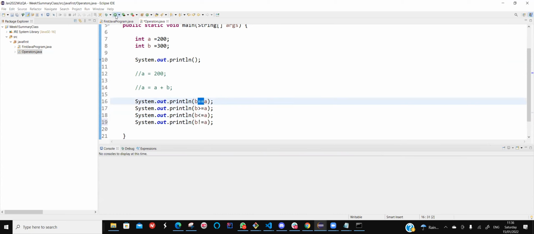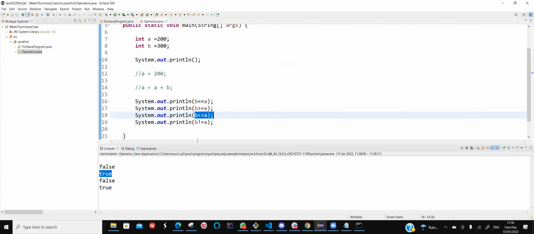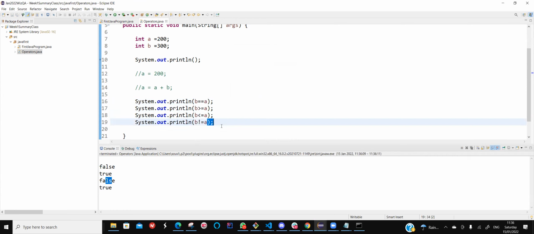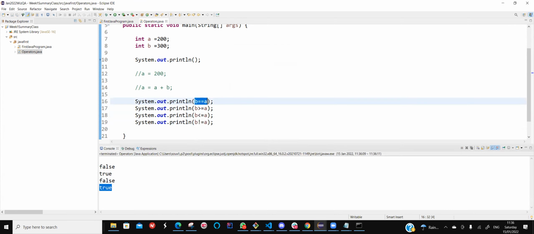If I run this program now, I get the value as false. B is not equals to A. B is greater than A, yeah, it is true. Again, B is less than A. No, it is not. B is not equals to A. Yeah, it is true. So you see, false, true, false, true. So the relational operator always gives you back the data in a Boolean format. That's what I wanted to show you here.